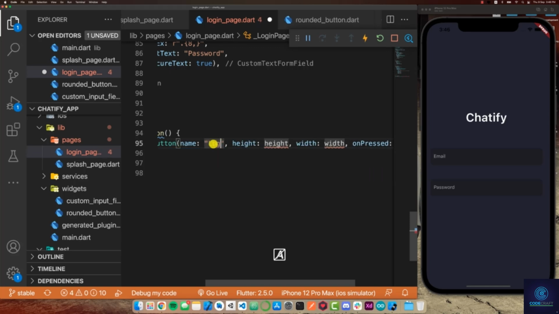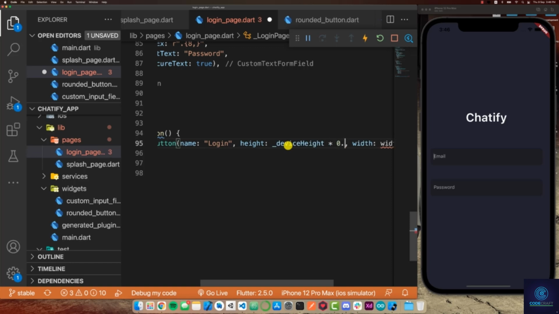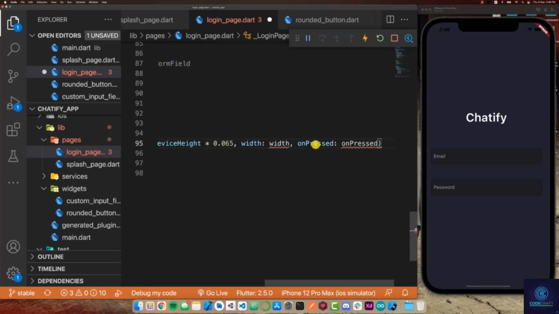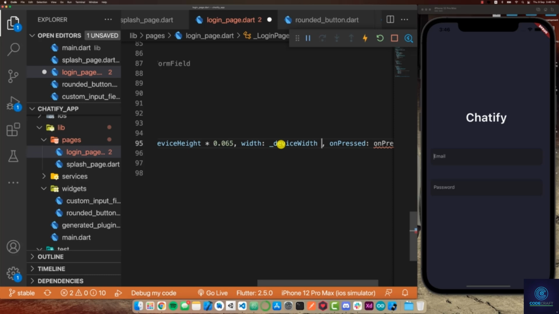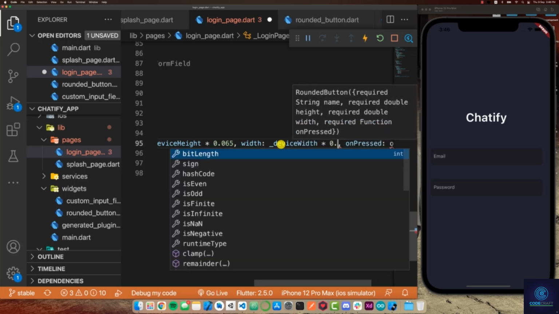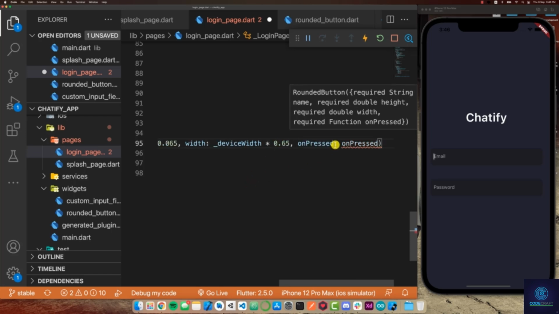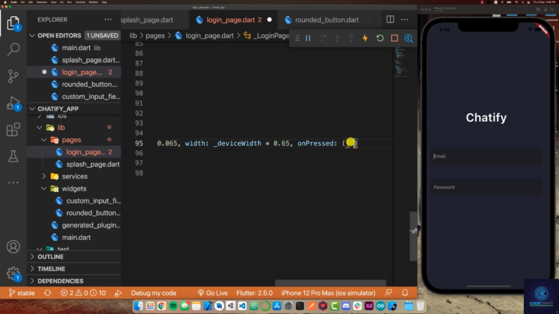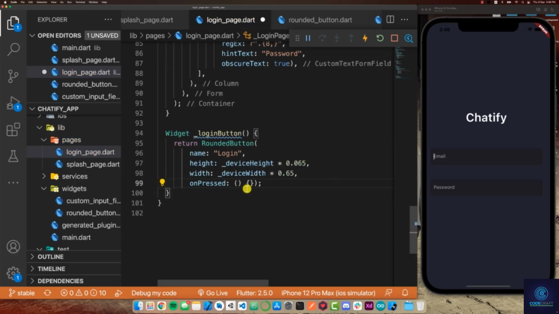So a string. Then similar to this, for the height, we'll have the device's height, and then we'll multiply that with 0.065. For the width, we'll take the device's width, and then multiply that with 0.65, I believe. And then for the onPressed function, for now, we'll just have an empty onPressed function, add a semicolon at the end, and then I'm just going to add a comma here as well, and then command save.